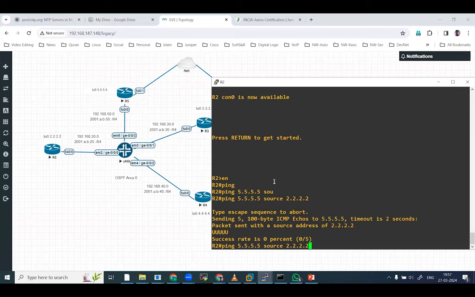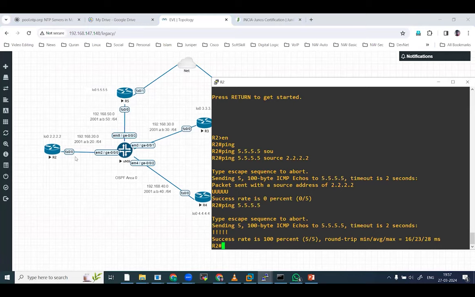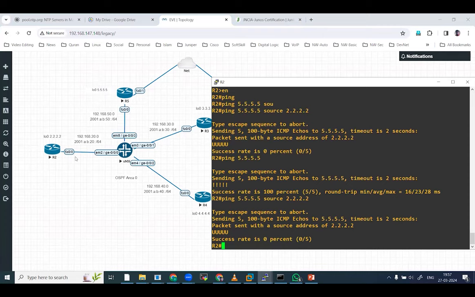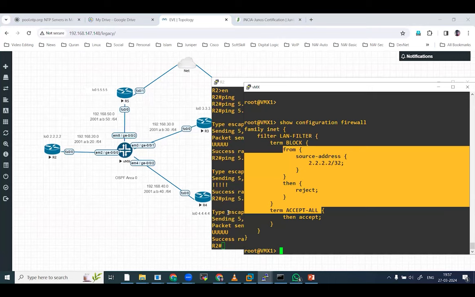Let's try without keeping the source. It means we will take the source as 192.168.20.2, which is a source IP address. This time we are able to get the reply. But if we try from 2.2.2.2, we are not getting the reply. I hope this is a very simple implementation of a firewall, right?